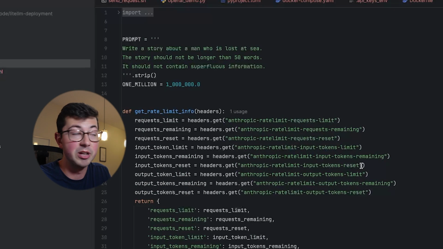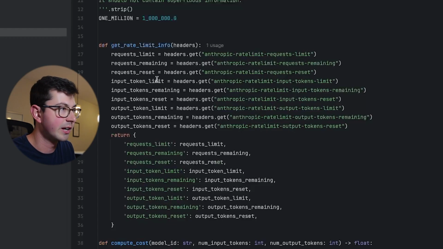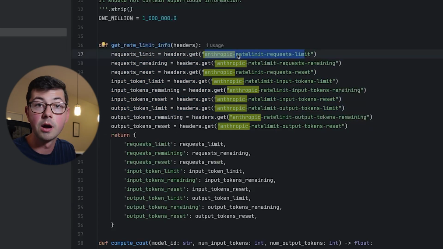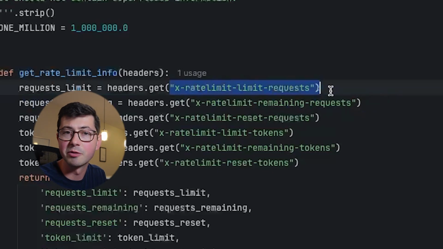So in a previous video where I went over LLM rate limits, which you should definitely check out right up here, I mentioned that each of the different LLM providers has their own distinct rate limit headers. This is the demo code that we were looking at in that video, where we were having Anthropic and OpenAI write us a story about a man who's lost at sea. And I had to write different code for OpenAI and for Anthropic. We can see here that Anthropic's headers, for instance, are all prefixed with the string Anthropic. OpenAI, on the other hand, uses different rate limit headers. This is one of the many differences between the two.